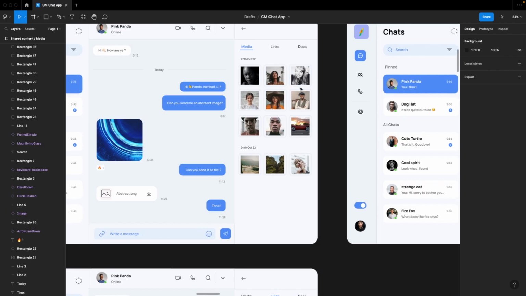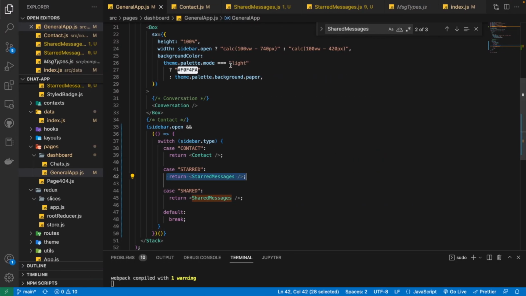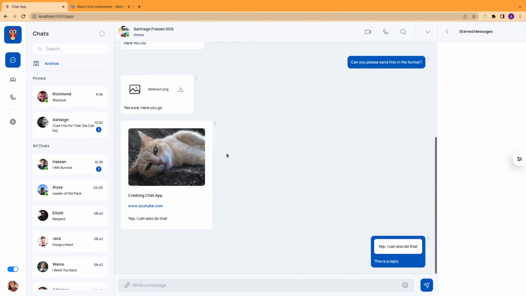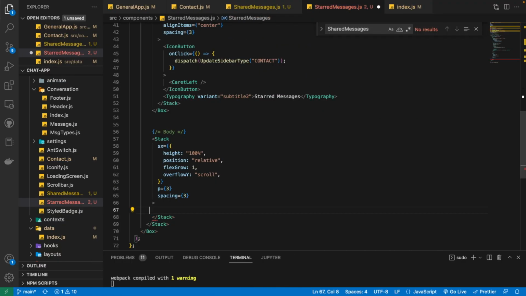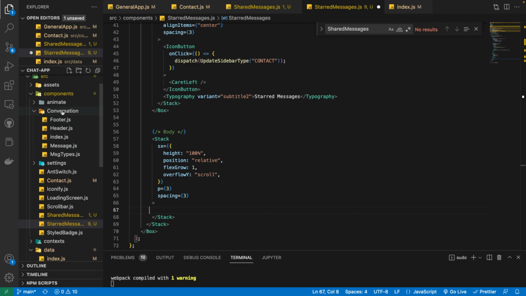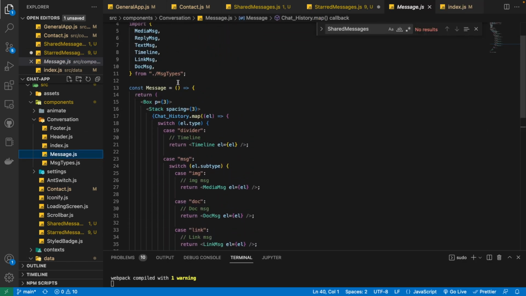Now we just need to render the conversation part here. We can actually render the same conversation that you are seeing here. And then later on that messages will be different on start messages, because that will be coming from our API. So now what we are going to do here, we can just render this messages, which is present inside this components and then conversation directory, you can see here. So we can just render this messages here.